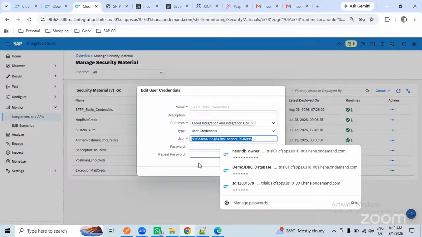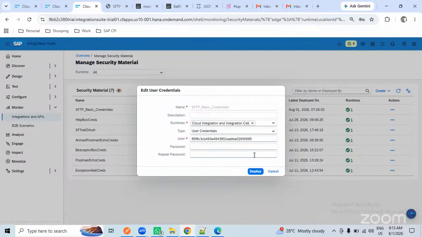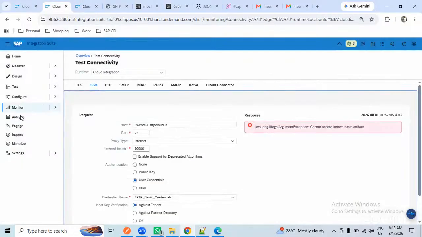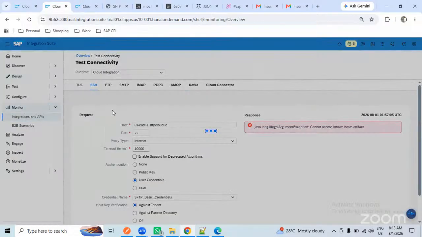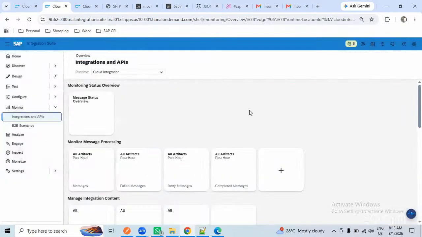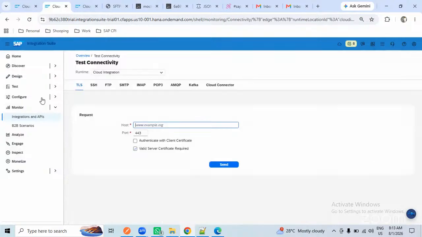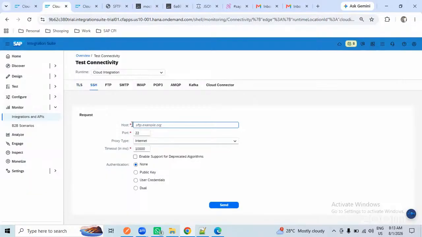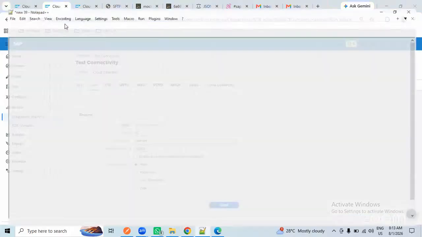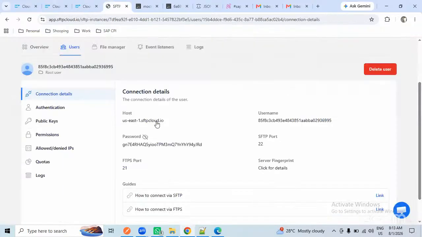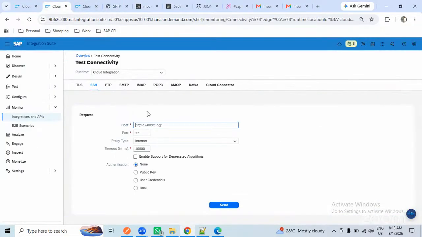I have given my username and password. I have updated it, that is why it is not showing. And I have deployed this one. Once I deploy this, I need to check the connectivity. Again, I'm going to the monitoring section. In order to check whether my credentials are working or not, I need to click on this connectivity test. Go to the SSH, where we will check the SFTP connectivity. Host means the URL like this one, which you already get from here. Need to update the host here.